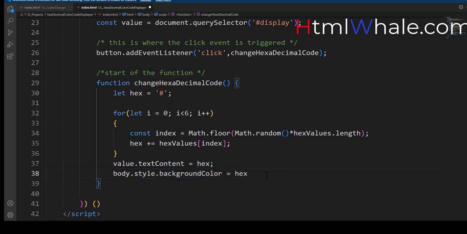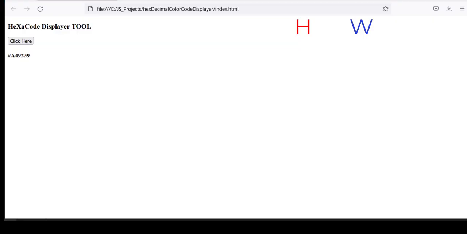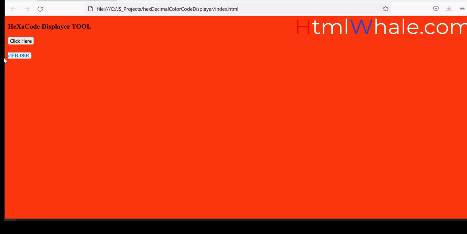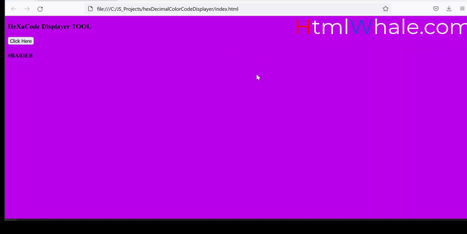So I'm just going to save it, and I'll go to the page, refresh it, and then I click. Now this is the color code, and the color is displayed. You see that? And again I refresh it. This is the color code, the code is displayed here. You see that the color and the respective color code is displayed. Again you refresh it, again you refresh it.